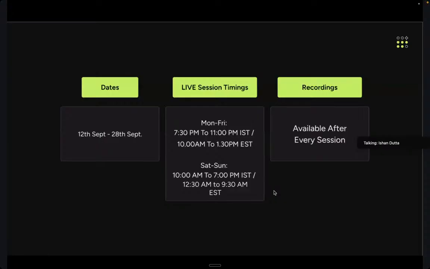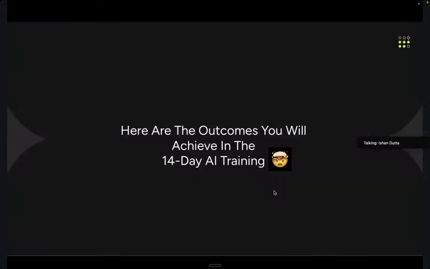Recordings will be available after every session, so you will not be left behind. For every session that you are doing, as we get the recordings from Zoom, we will keep continuously making that recording available to you. So if for some reason this exact timing does not work for you, but you still want to be a part of this, you can continuously watch the recordings and be part of it.